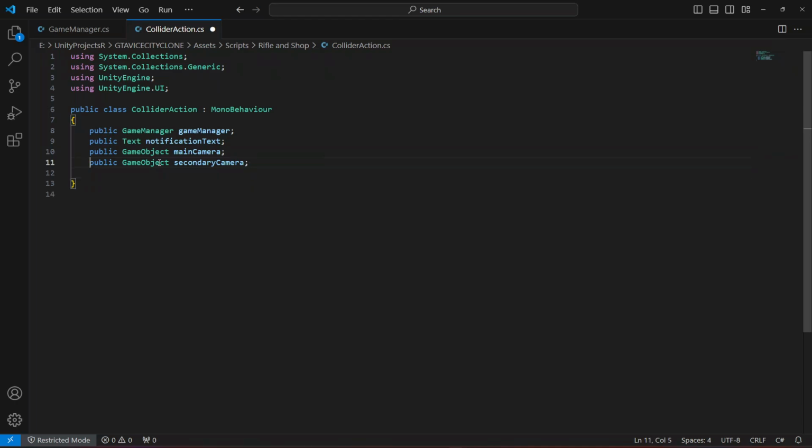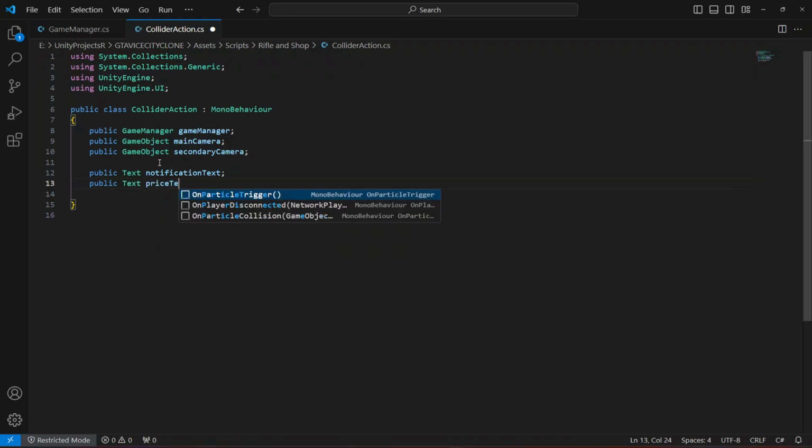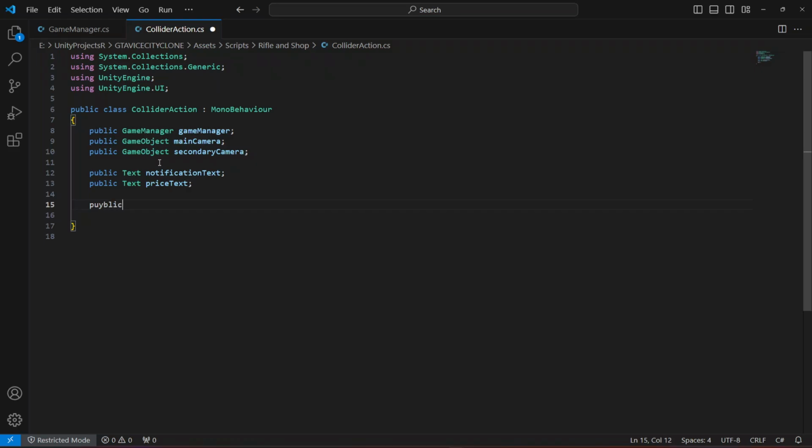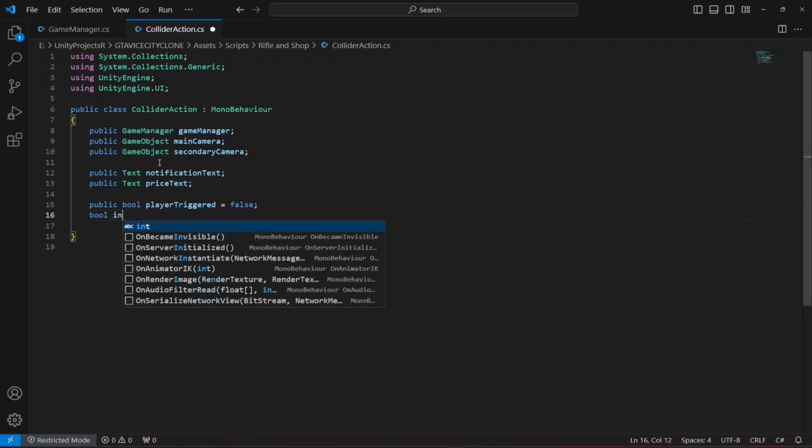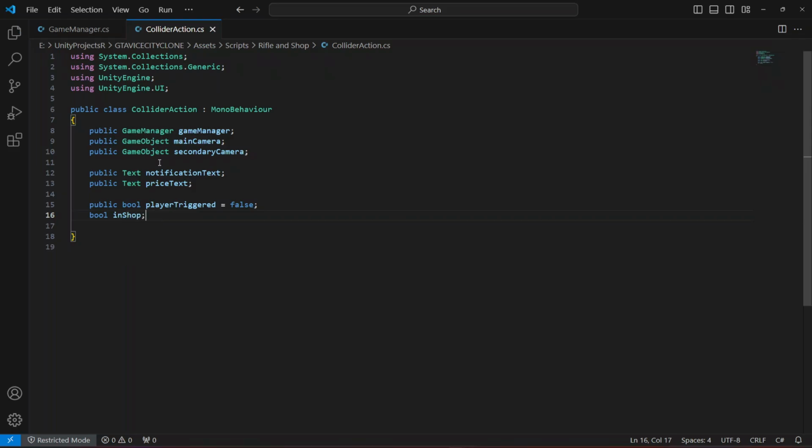Okay, then also we need a reference to our price text. Let me move the UI references down below. So now, public Text, name this as priceText. Okay, then after this we're gonna create a public bool by the name of playerTriggered, which will be by default set to false, and then create another bool which will be by the name of inShop. That's it.